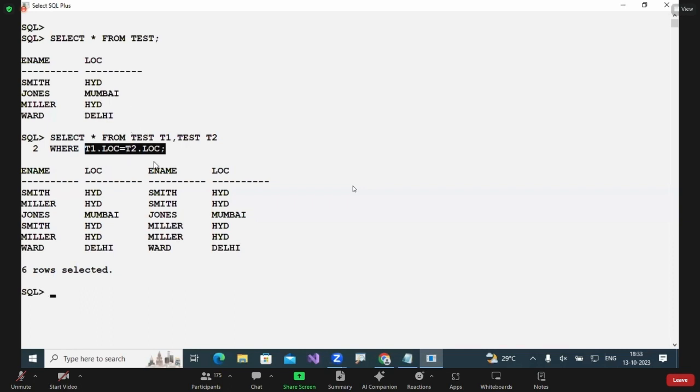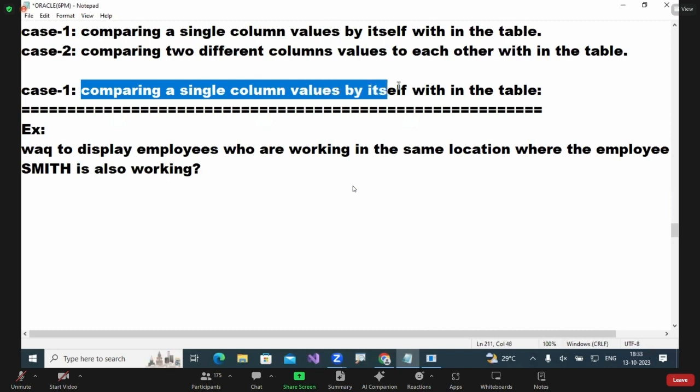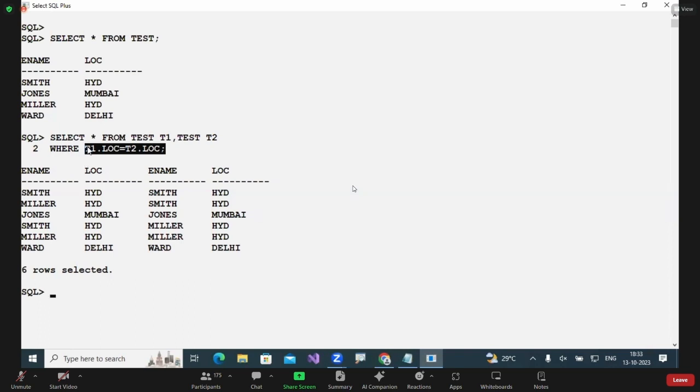Okay? Right. And what is my requirement? My requirement is fulfilled. What is the requirement? Comparing a single column's values by itself within the table. So the statement is satisfied. Your conditions and your statement are satisfied. Yes or no? How many columns are we comparing? One column. Which column? LOC by itself. Yes. So the LOC column is compared by itself. That means I'm using only a single column. This is my case one study. Understand?